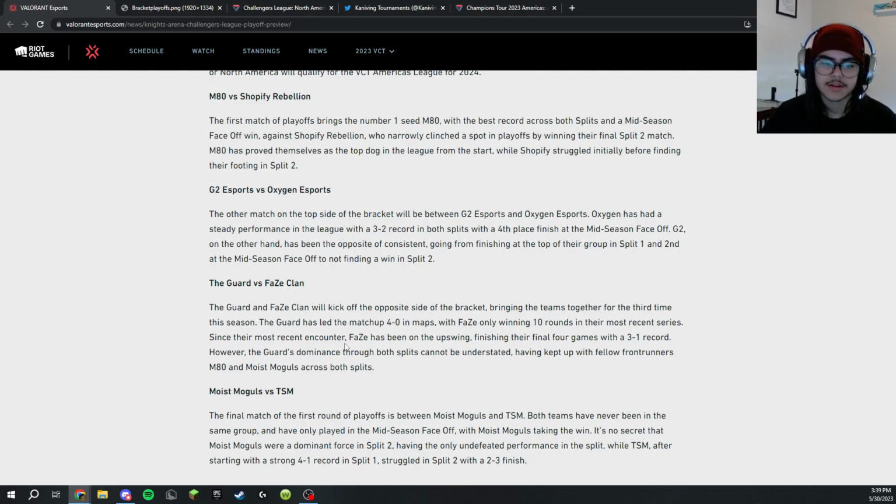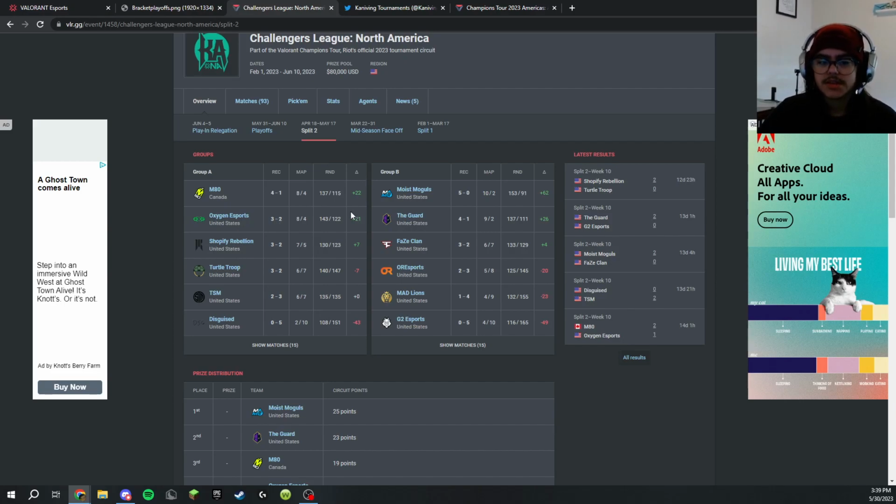However, the Guard's dominance through both splits cannot be understated, having kept up with fellow frontrunners M80 and Moist Moguls across both splits. Now, it should be said that the only loss that the Guard took in split 2 was to Moist Moguls. So clearly, at least in Group B, which is the group FaZe Clan was with the Guard in, the Guard is still looking pretty solid. Are they looking like the number one? Maybe not, but they are still looking like a very, very solid team who you definitely need to be afraid of.